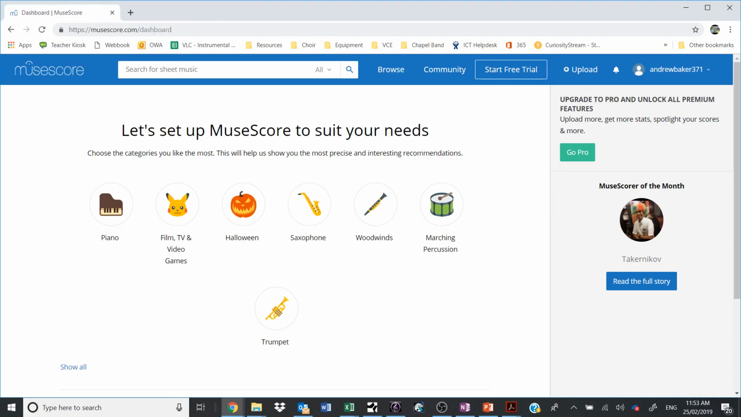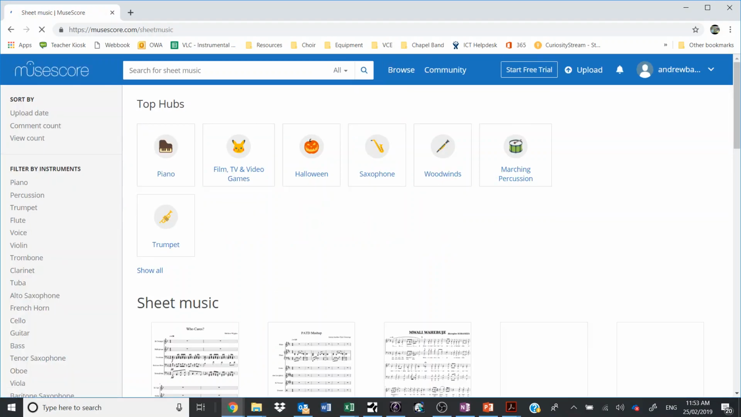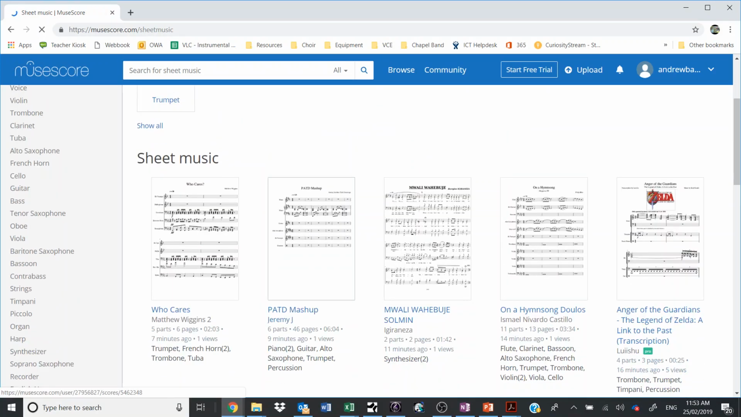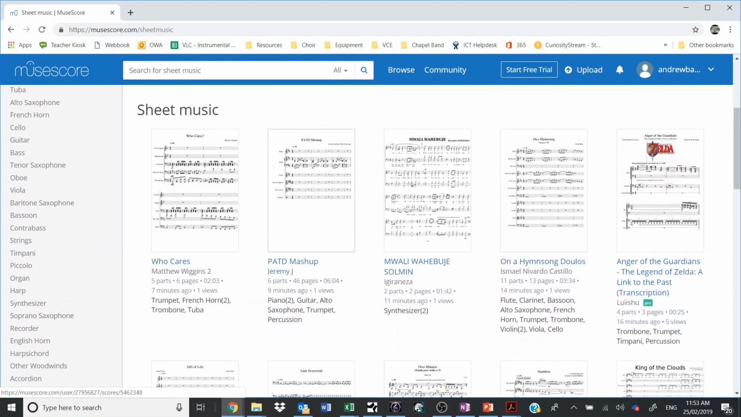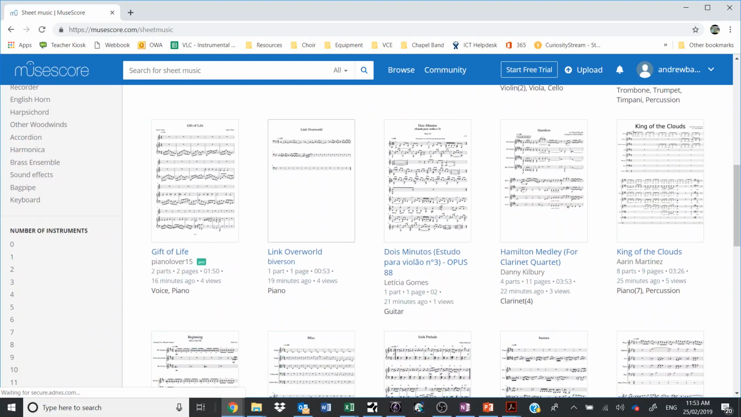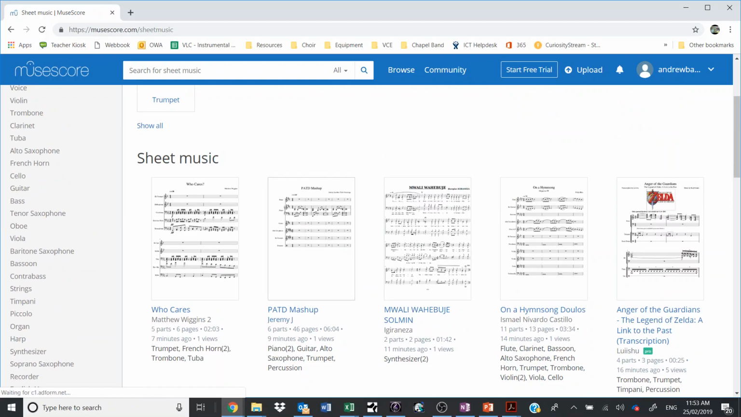Oh, I've already got one here. So MuseScore.com, really handy site to find MIDI files, which are songs saved as MIDI of all different sorts. You can search for them here, or we can browse for them. If I hit browse, there's all this sheet music. I don't really know what I'm looking for. Let's just pick one. Pick one with a few tracks.